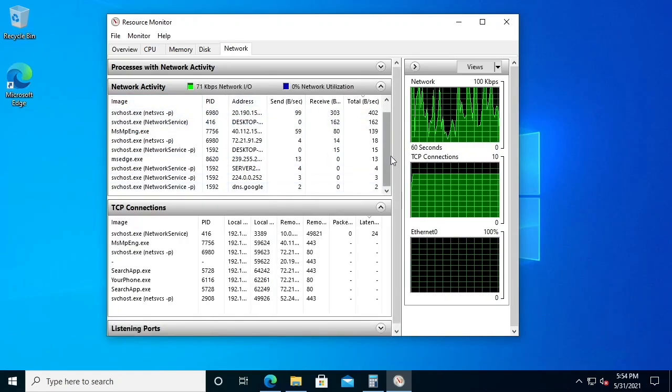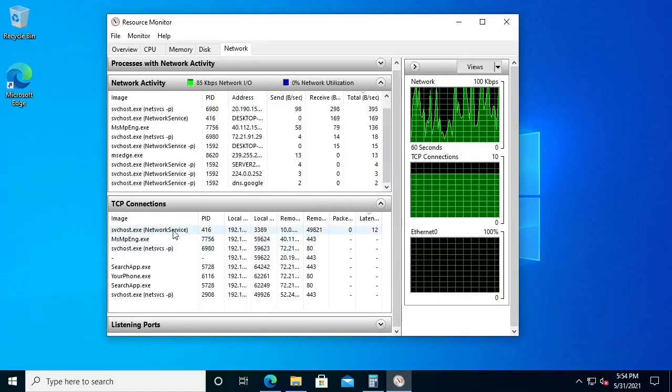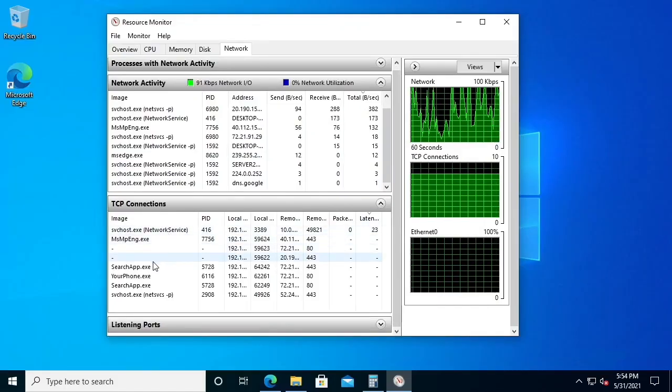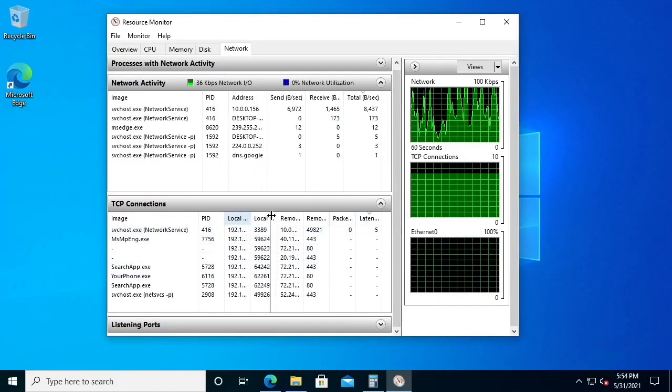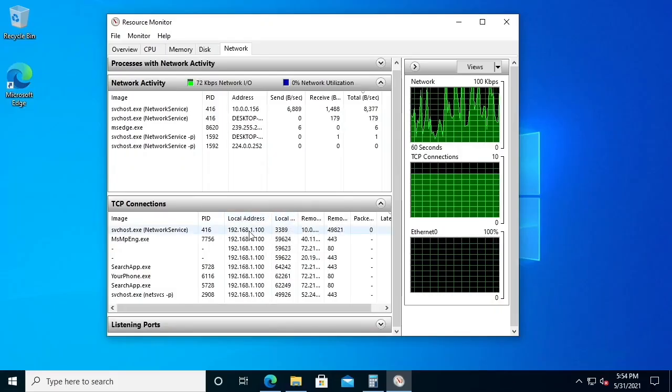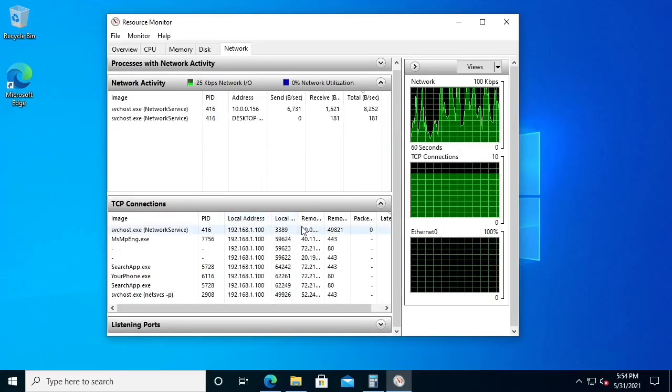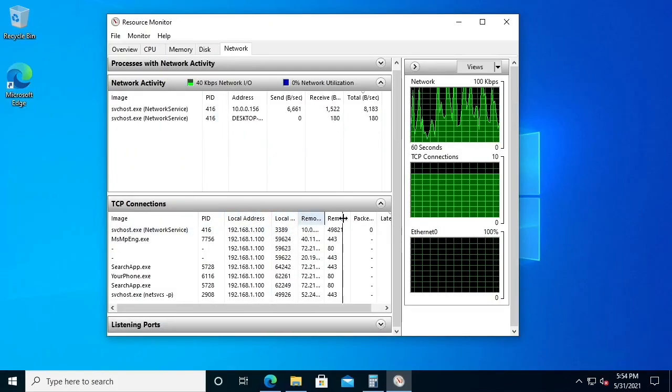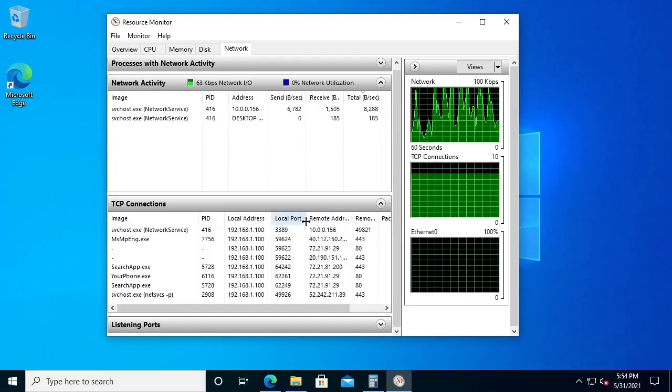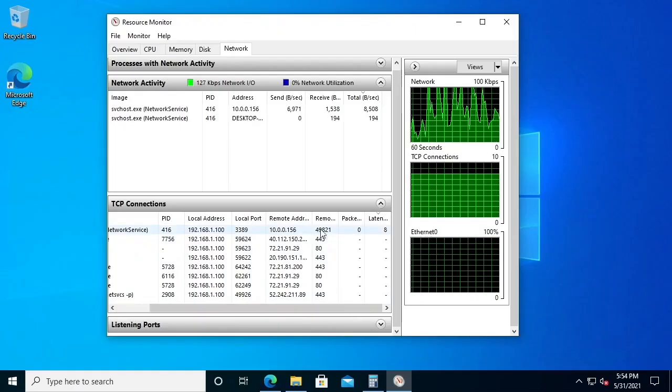Let's go down here. Under TCP connections, we can see the connections that are currently established between this system and another system. We can see the process that established the connection. We can see the IP address of the local network board and the port that is in use on the local system. We can also see the remote system that we're connected to and the port that is in use on the remote system.